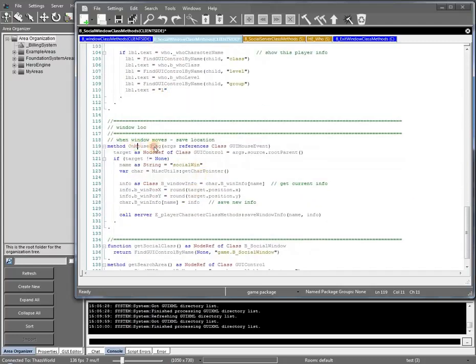Next, we have our mouse drag, and we're going to set the social window in here. You'll do the same with the character pointer, window info from that there. It'll set the info X position, the Y position, and save it back out when it's dragged, and then save it to the server.